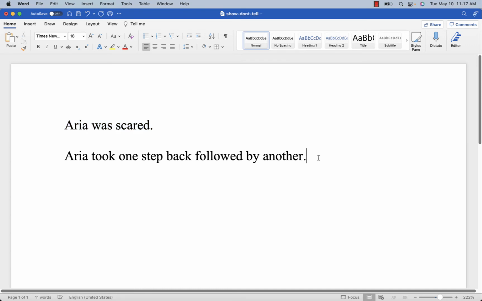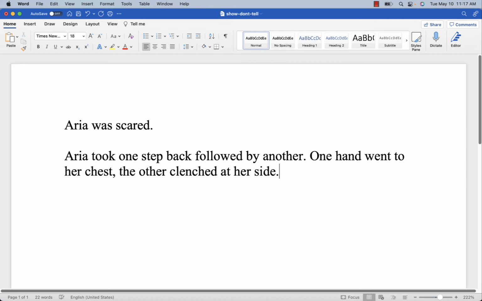Let's build onto this a little bit. Maybe we say one hand went to her chest. I'm just spitballing a little bit here, so bear with me. This is live fiction writing. You're in the middle of it. The other clenched at her side, or clenched by her side, or something like that. So now we have even more showing versus telling.